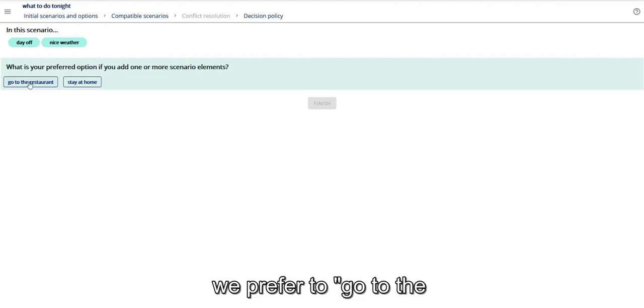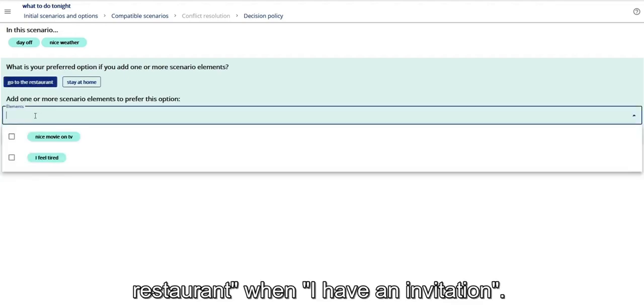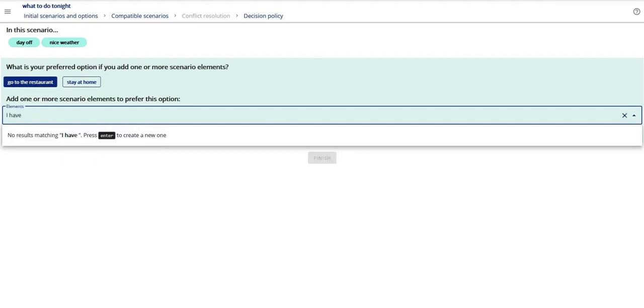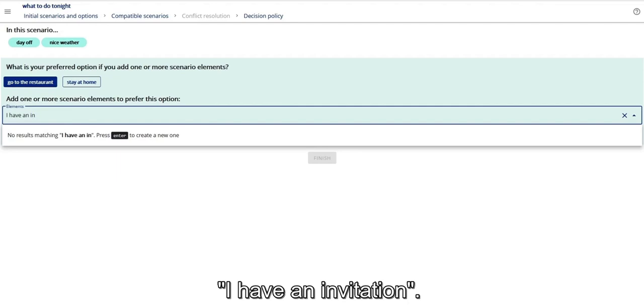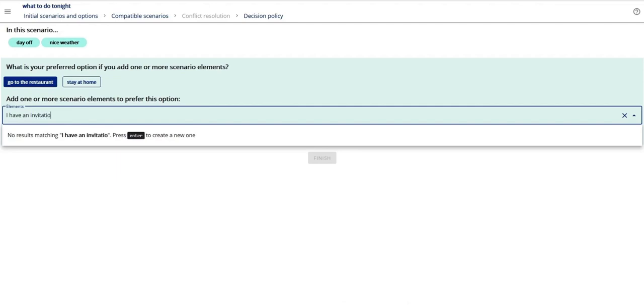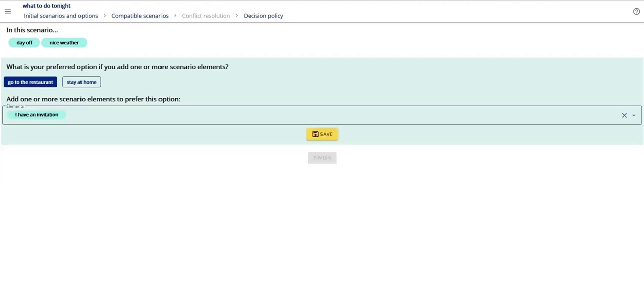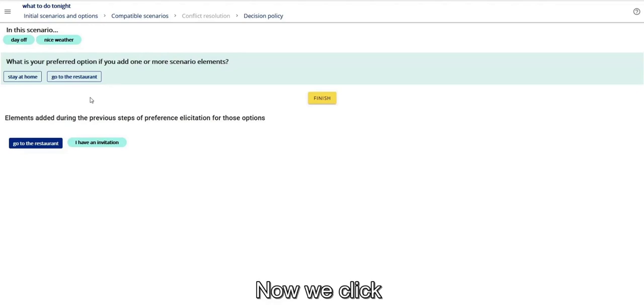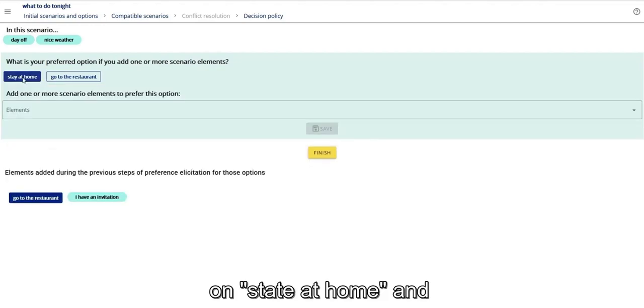Let's consider that we prefer to go to the restaurant when I have an invitation. So we type I have an invitation. Now we click on Stay at Home and we add a new element, which is nice movie on TV.